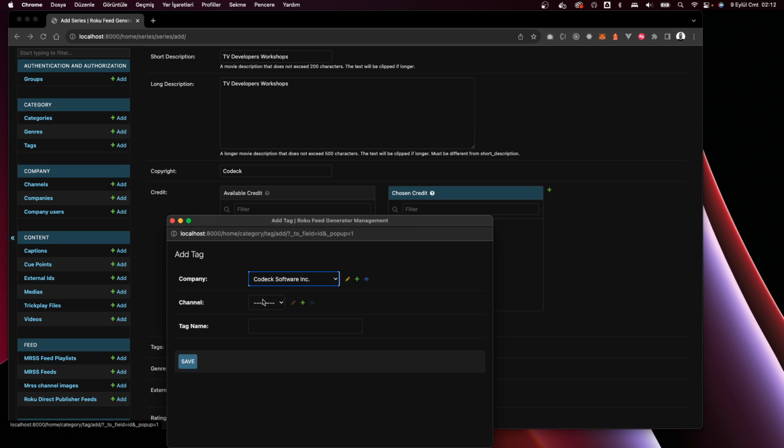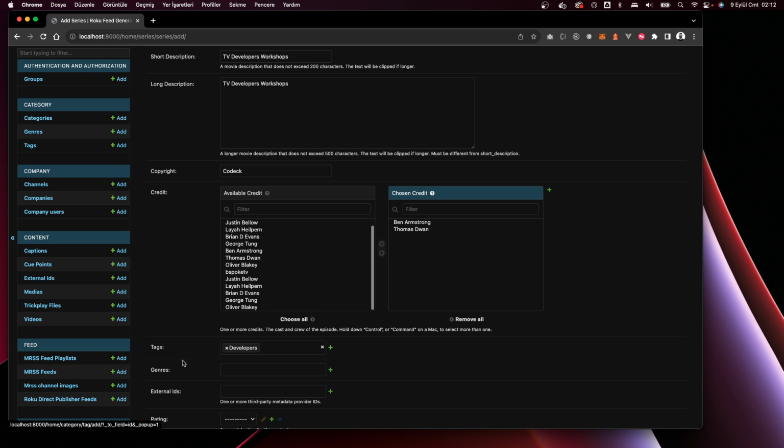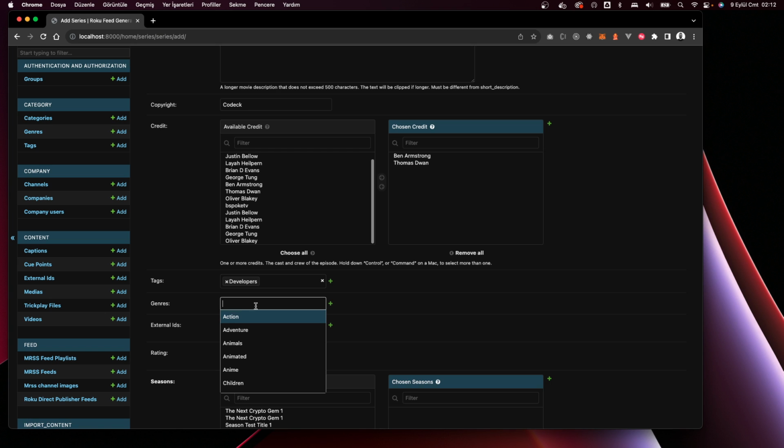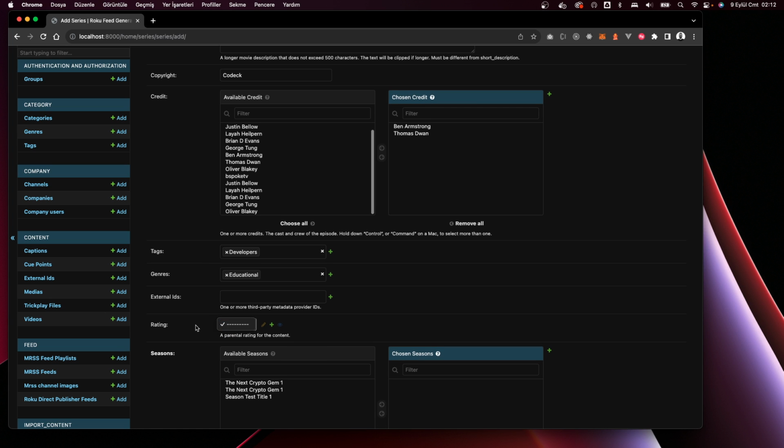If you want to use external id, enter external id. You can find explanations about external id in the documentation. If you want to set a rating for the series, select rating. Finally, you need to enter season information for the series.